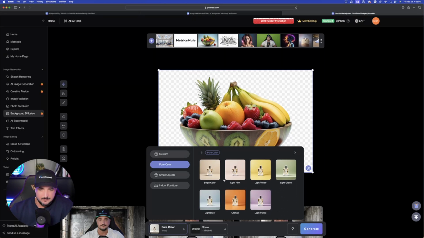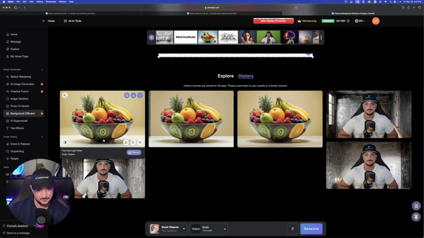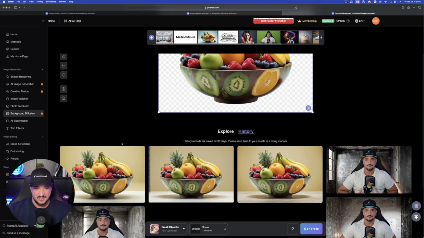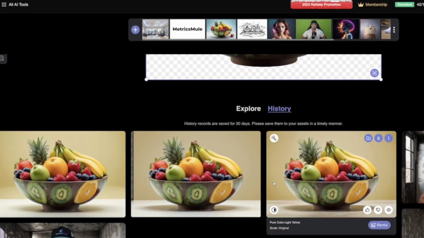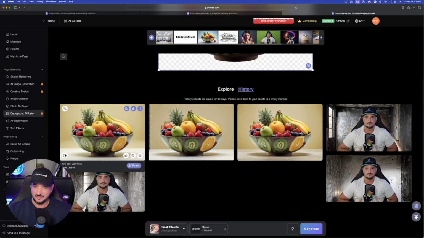This is where it's going to be so incredibly handy for e-commerce or product photos. Let's just go ahead and select light yellow and hit generate on this one. Here's the fruit bowl, okay? I have 3 variations of the fruit bowl right here. So again, remember the original up here at the top. Now I have these 3 items right here with that beautiful looking yellow to white sort of gradient display. Amazing for product photos, especially for e-commerce.